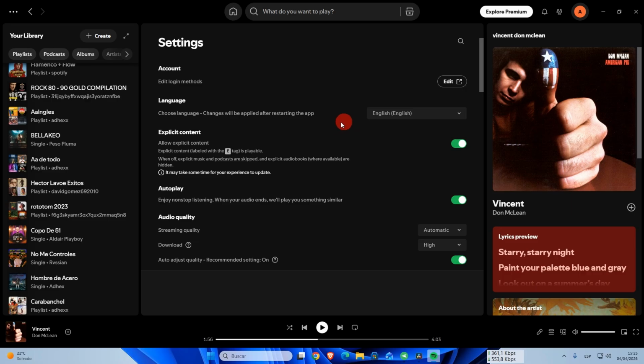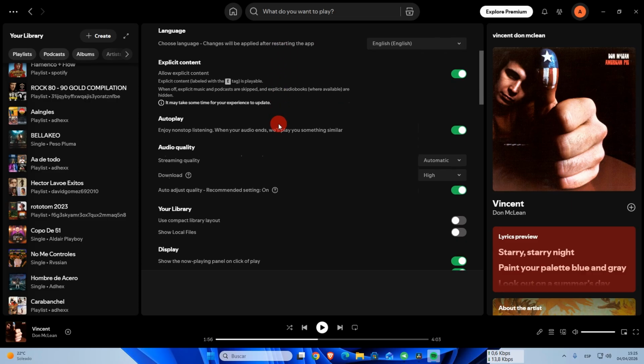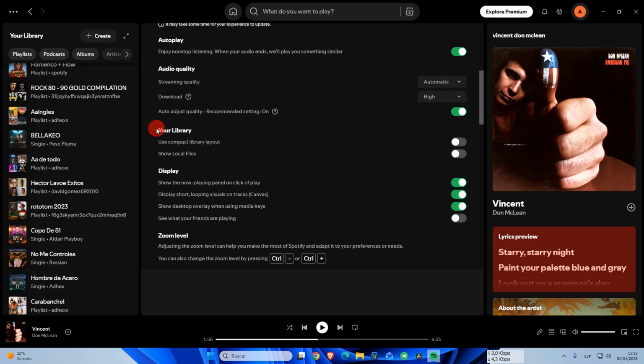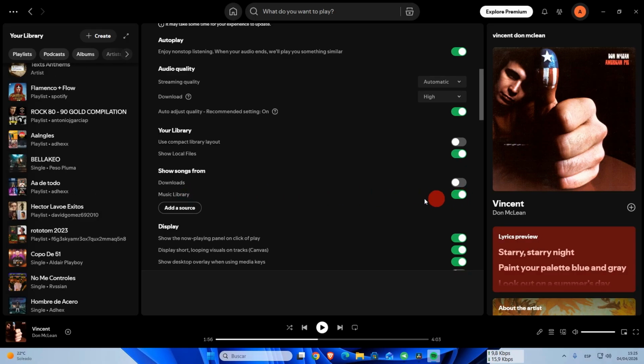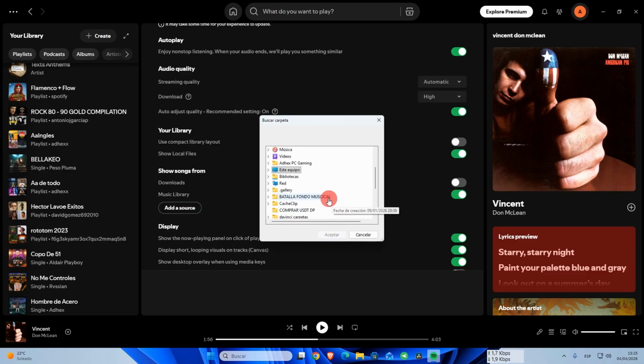Scroll down until you find the section called Your Library. Here, you will see an option called Show Local Files, which is turned off by default. Enable this option. Once it's activated, you will see additional settings where you can choose folders that contain your music files. Click Add a Source and select the folder where your music is stored on your computer.